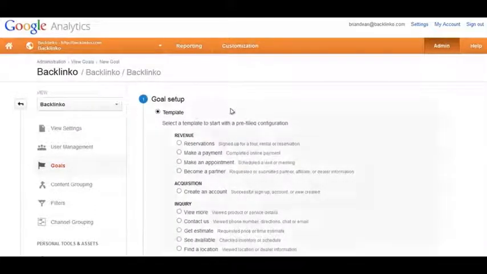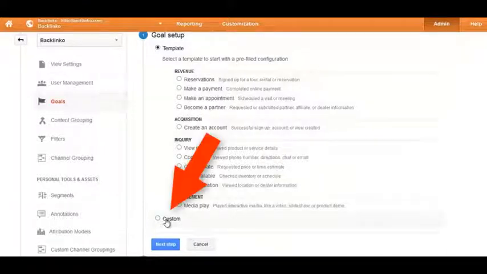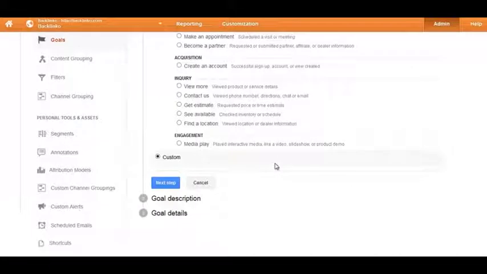And you can either choose a template that Google Analytics suggests for what a conversion is for you, or you can click on Custom and set up a custom goal. Now, if you don't see something here that really screams to you, this is perfect, you want to set up a custom goal because that's actually more straightforward than a template. So choose Custom or one of the templates, click on Next Step.